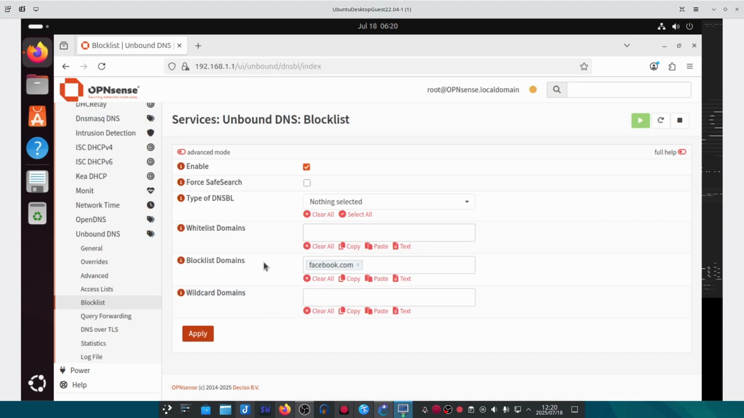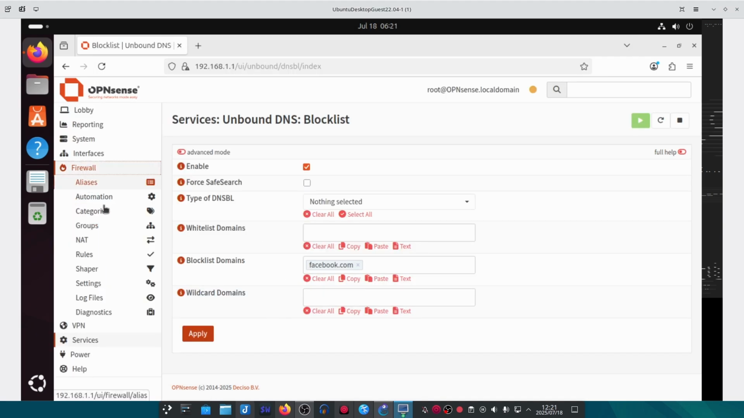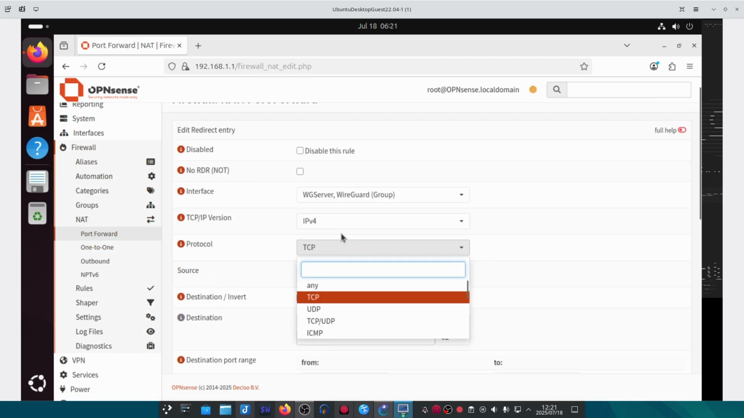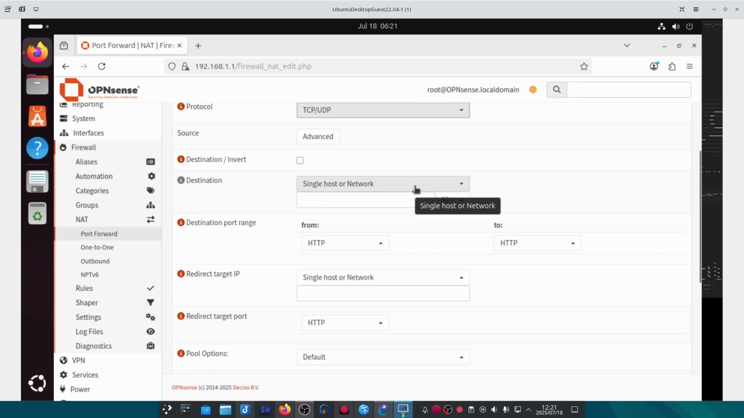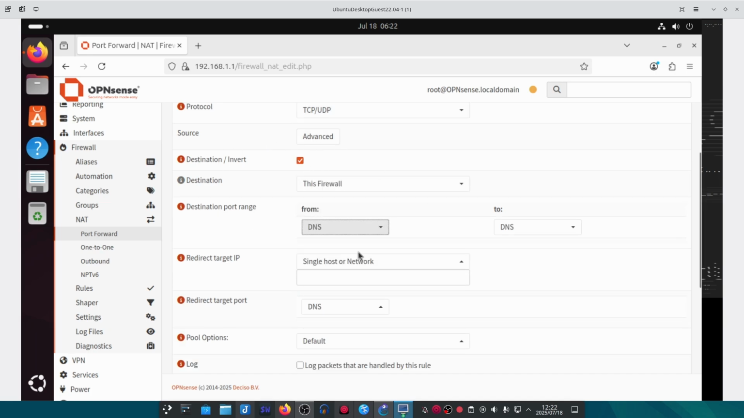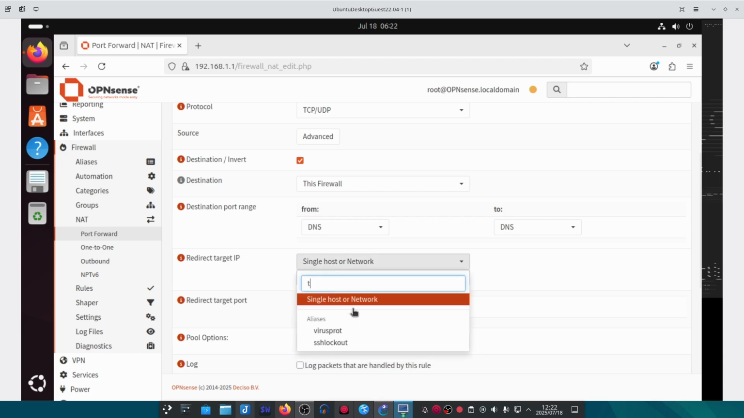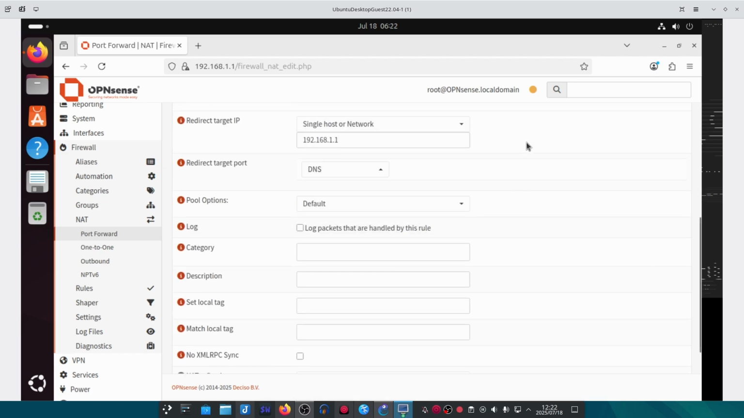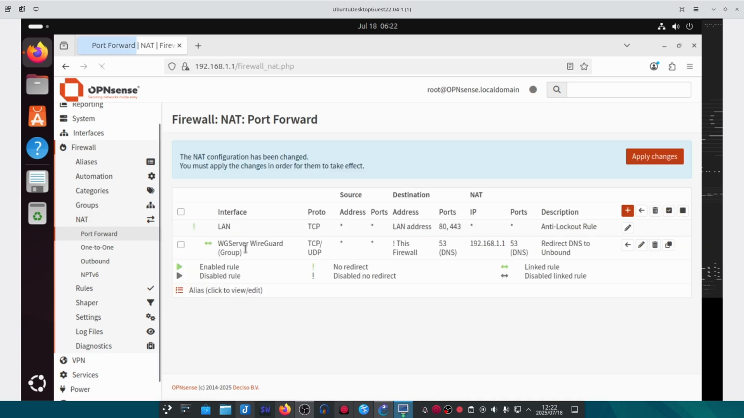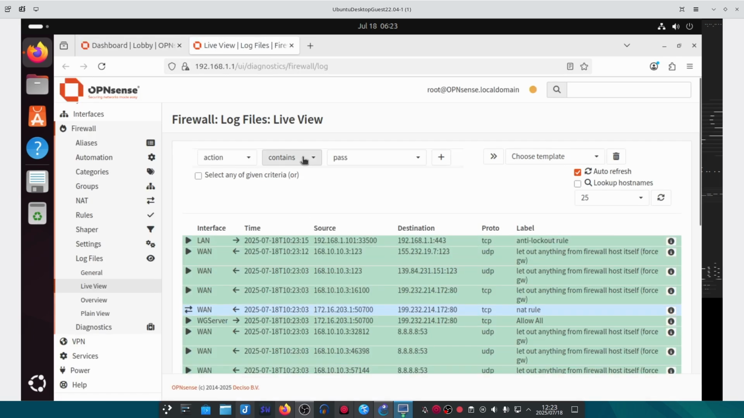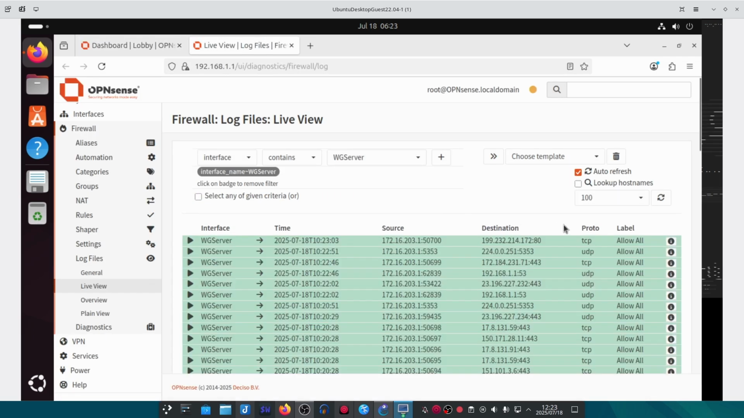I've sped this part up quite a lot, but just as a reminder, if you want to force all DNS, so non-encrypted DNS traffic to Unbound, you will still need to create a port forwarding rule to redirect that traffic to Unbound. I'm not going to go over that in detail in this video, but I have created a video in the past about DNS, Unbound DNS and the blocklists. In that video I go over the port forwarding and then the firewall rules.